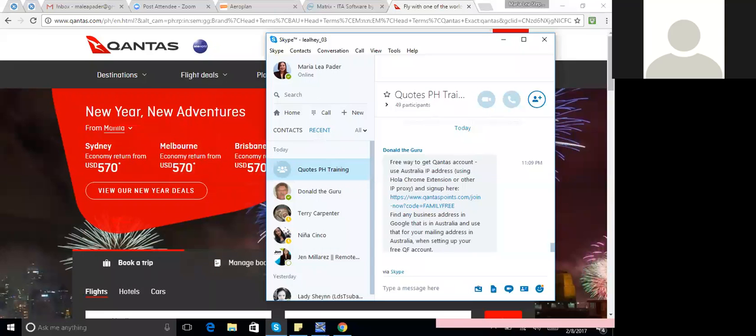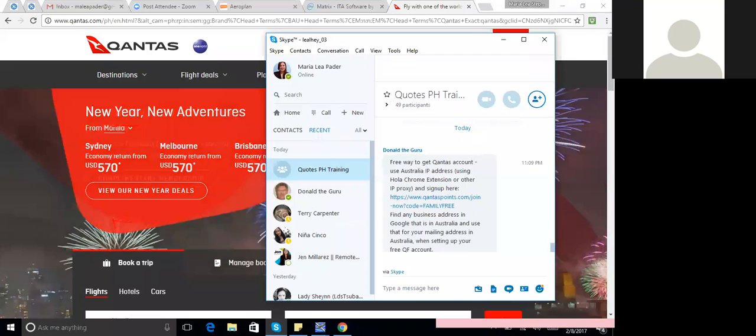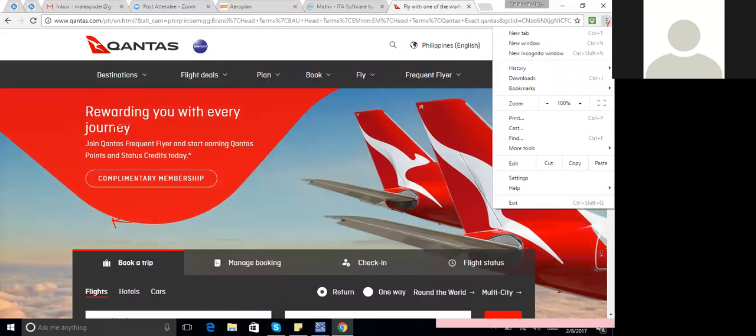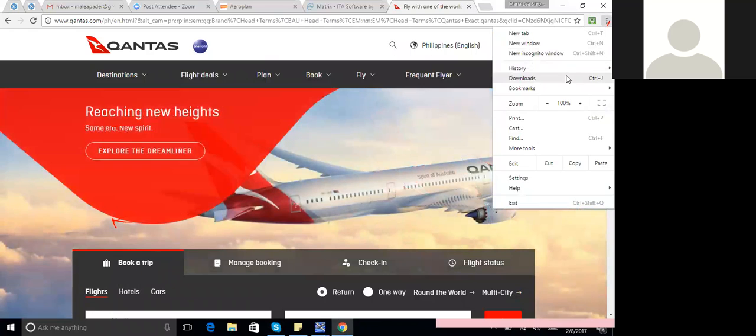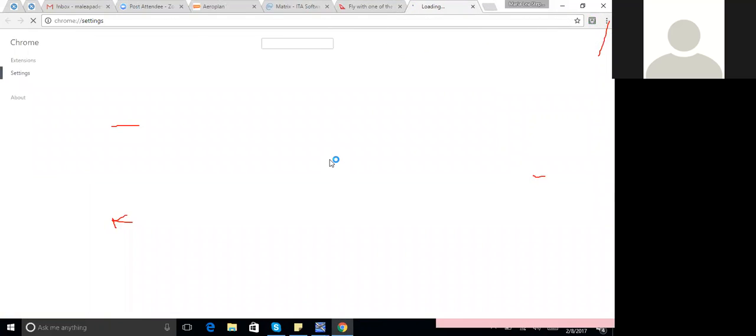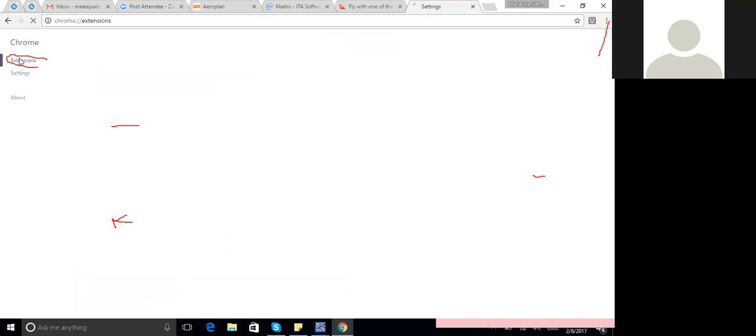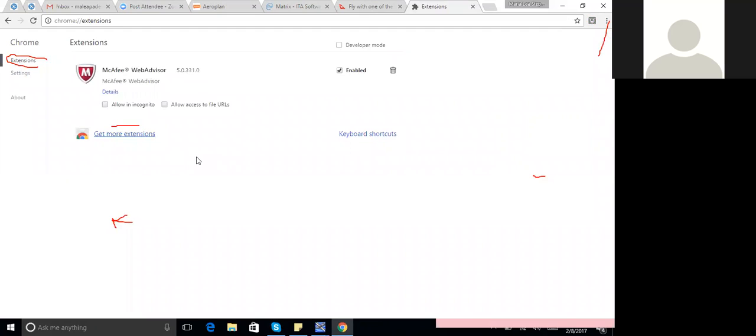Okay, so we're going to talk about how to get a Qantas account. The first thing to do is go to your Chrome settings and then choose settings. And then on the far left where it says extensions, click on extensions, and then get more extensions.